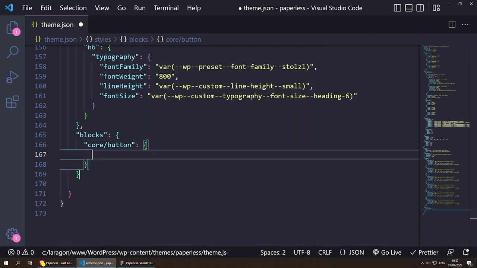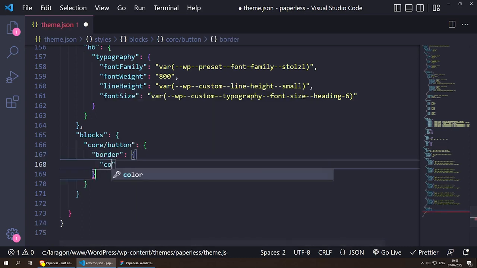And inside here is where we're going to put the settings. All right, so for the button, I want to target the actual border, and let's do border. And inside here, we can target the color, and I'm going to set it to the current color.